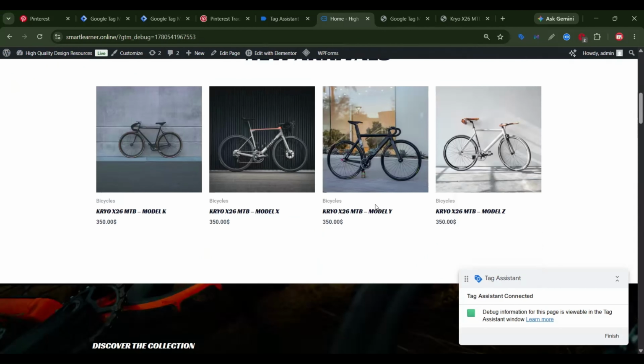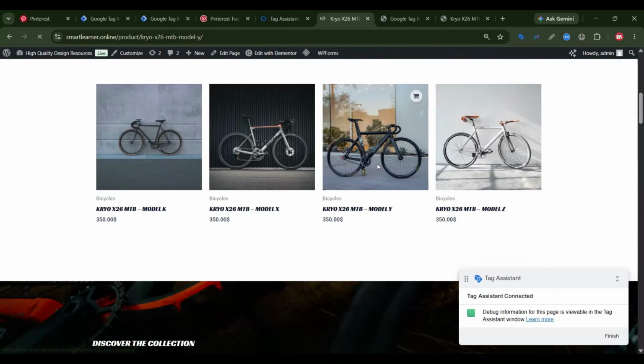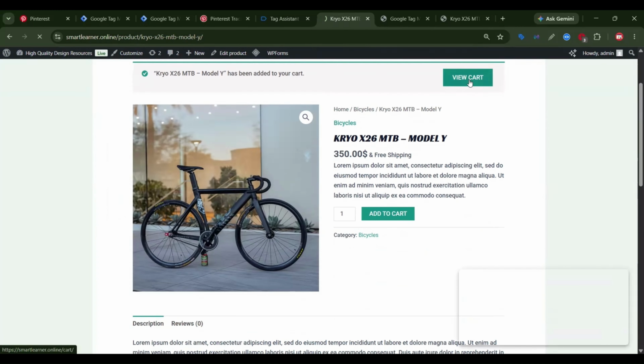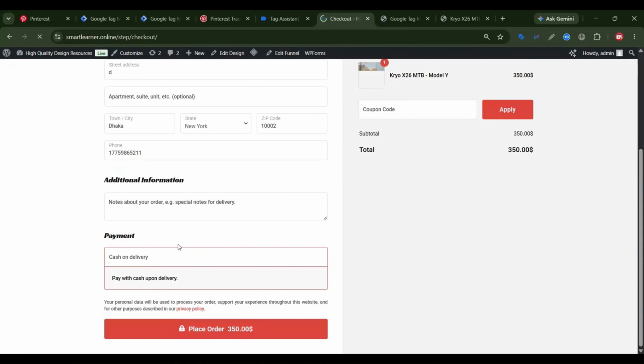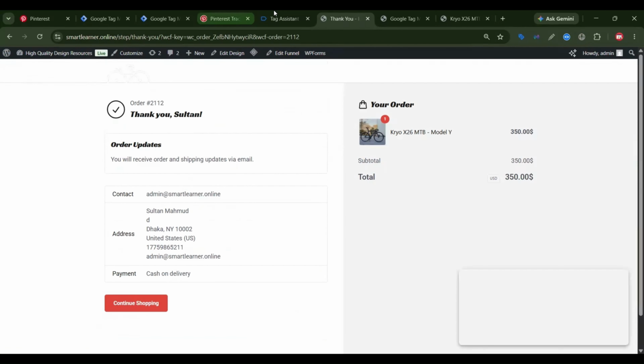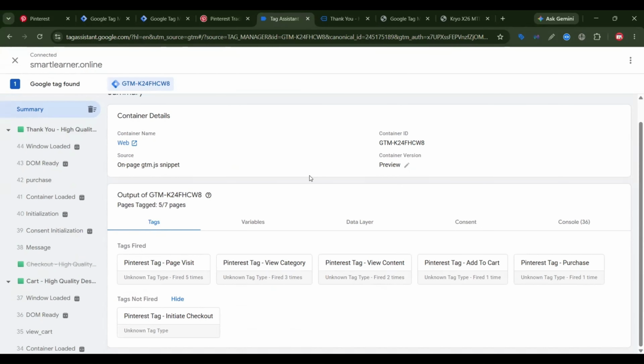I need to check it. Now I need to click any product. Then again click on add to cart, then view cart, then proceed to checkout. Then finally I need to click place order. If you click on tag assistant, you will see that all of these tags already fired. Here you will see that our initiate checkout is not fired.